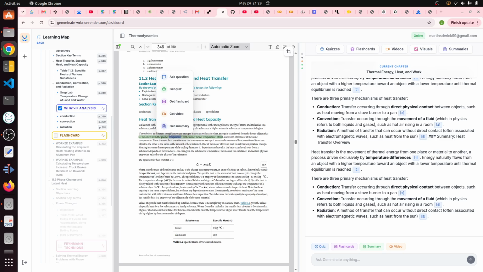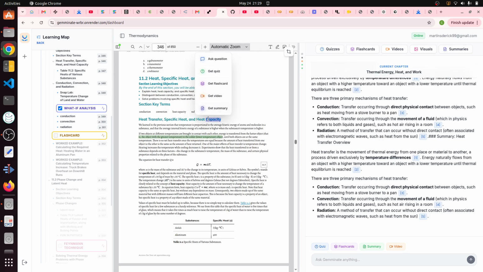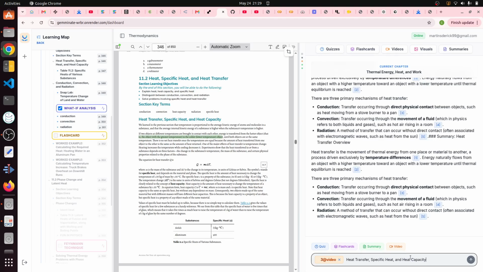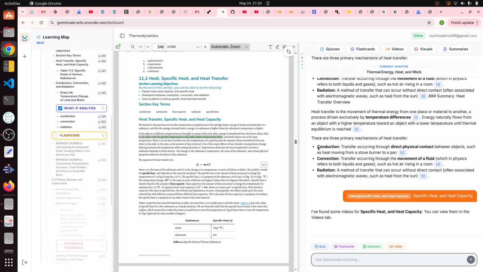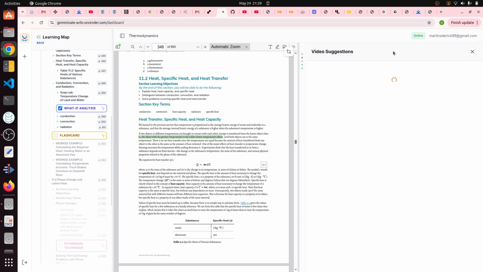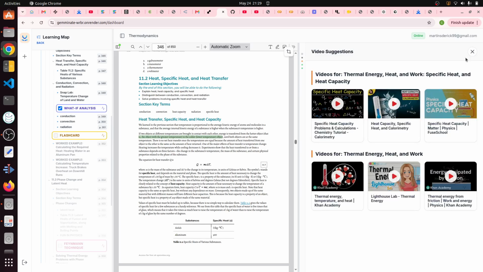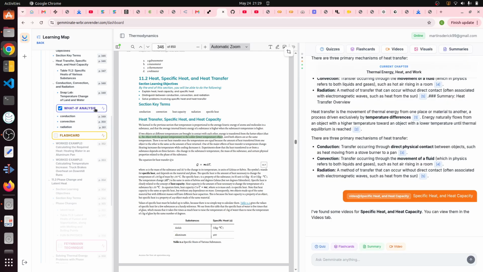So let me say temperature, and I generate, let me say heat capacity. Let me take this all, and I generate a video. So let me get a video which has to do with specific heat capacity. Let me take off heat transfer, specific heat and heat capacity. Okay, so let me get a video. Found some videos. Get to video. There we go. See, we have a video on specific heat capacity.